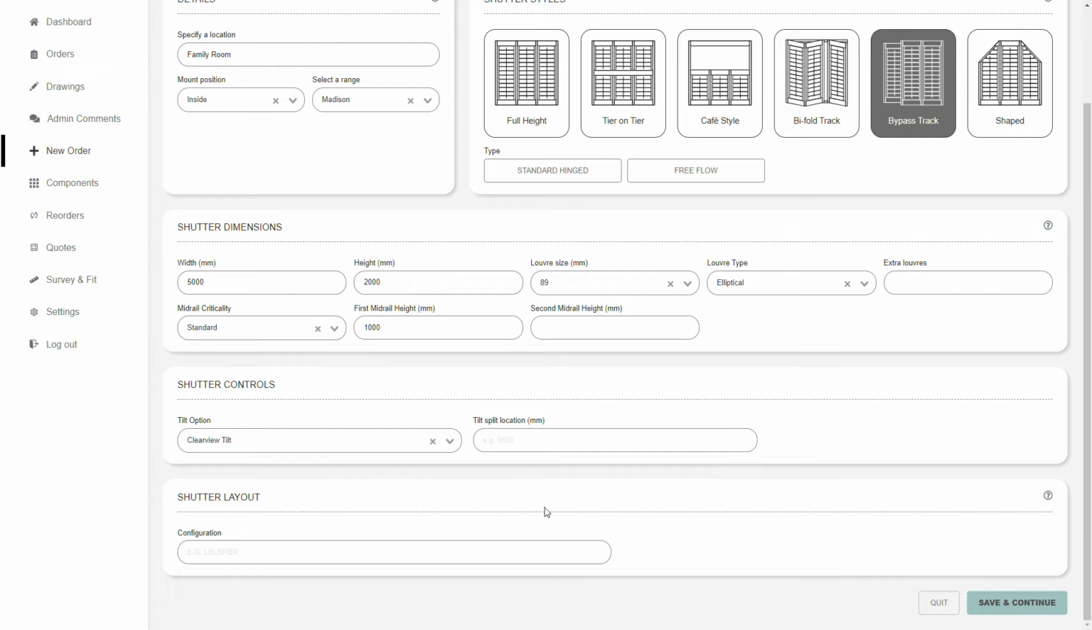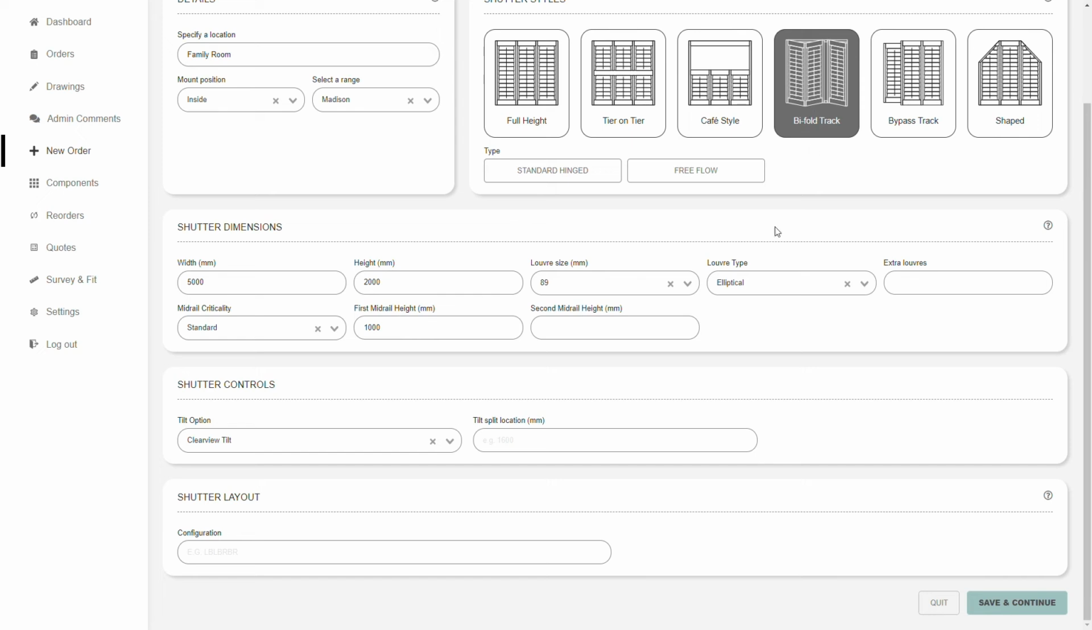If you've chosen a bypass track system, you will input Fs and Bs to denote how many panels will be on the front track and how many will be on the back track. When all details are correct, we select Save and Continue and progress to the next page. If any information has been missed, you will not be able to proceed until this has been corrected.